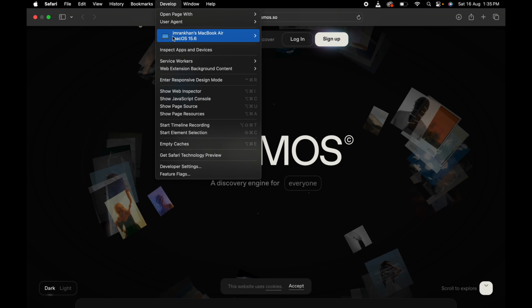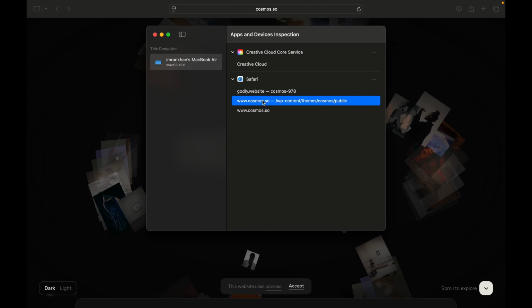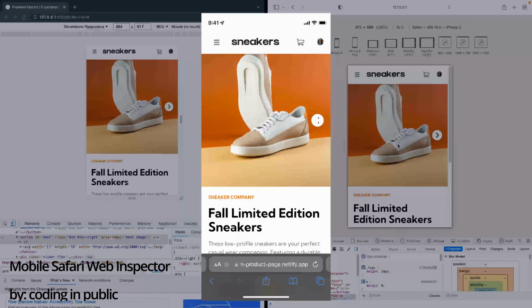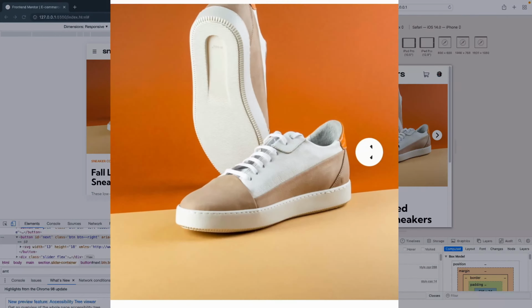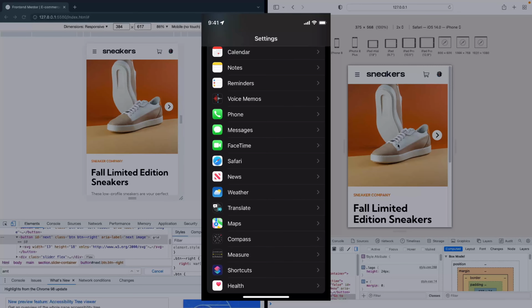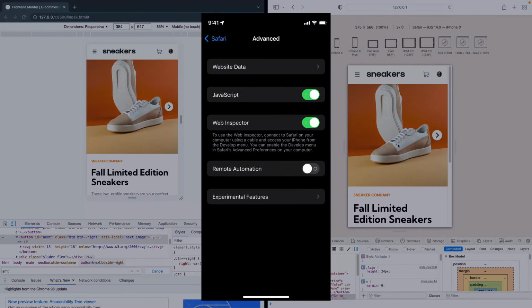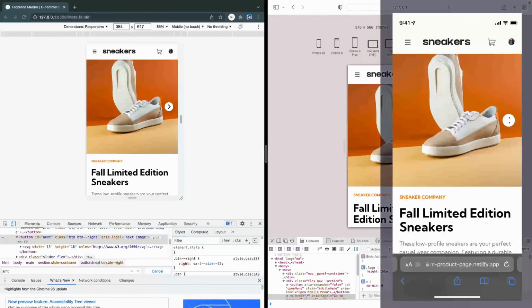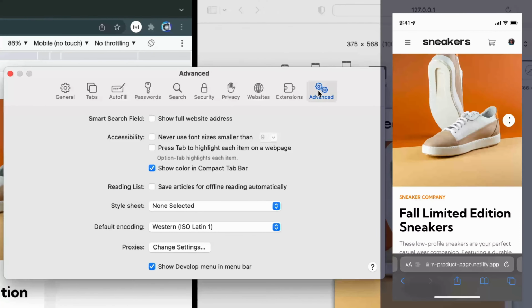Inspect Apps and Devices. This one is going to let you inspect web content running inside iOS apps if you are building one, or you can connect your iPhone or iPad and inspect Safari on that device. It's useful if you are building progressive web apps or Safari-based iOS experiences. I don't have an iPhone right now, so unfortunately we cannot test this, but if you have one, you can test it yourself.